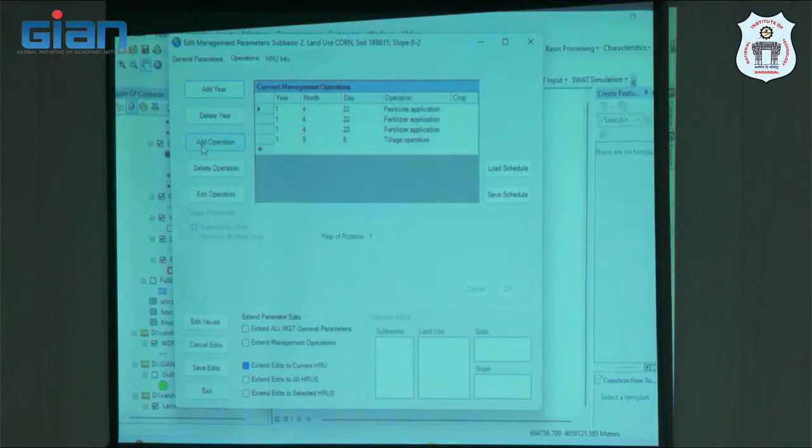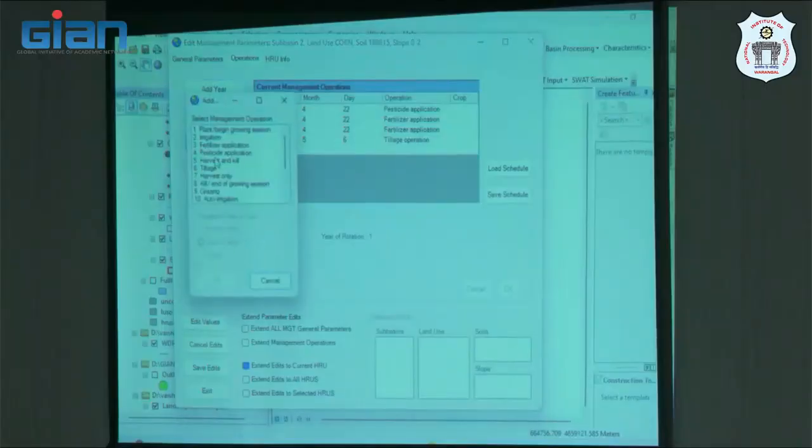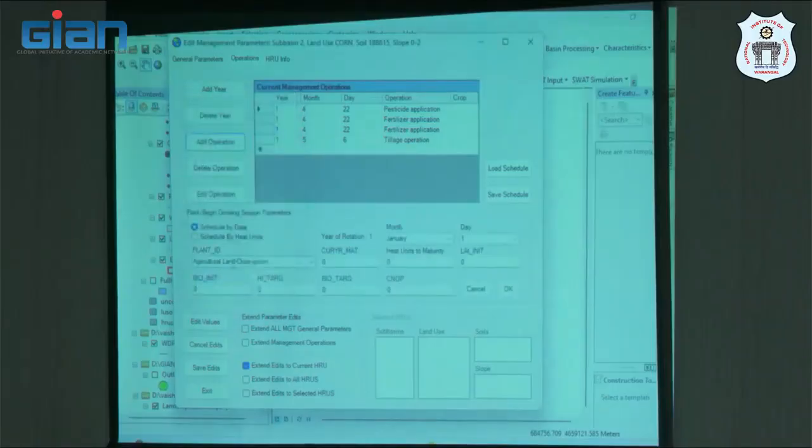Next operation is planting. That is happening on the first operation, plant beginning of grow season. Click on that, click OK. It says May 6th.